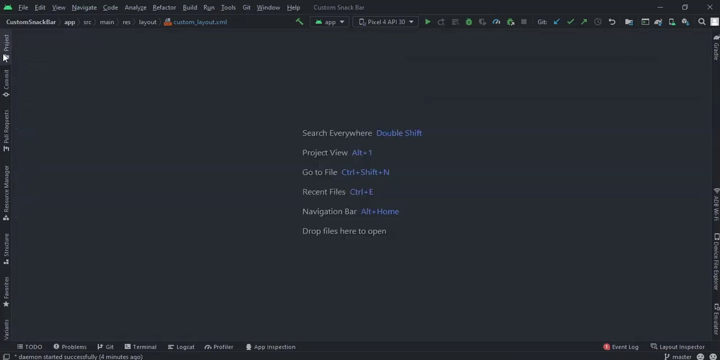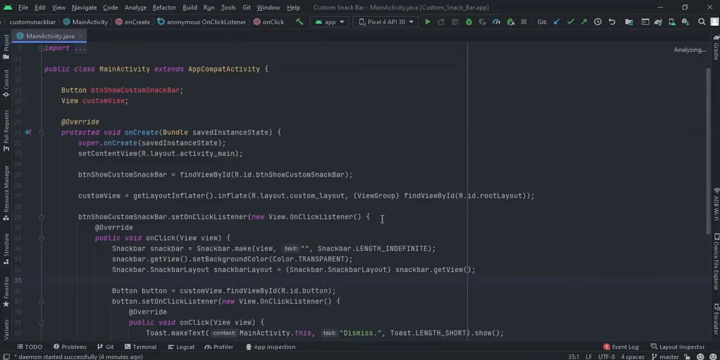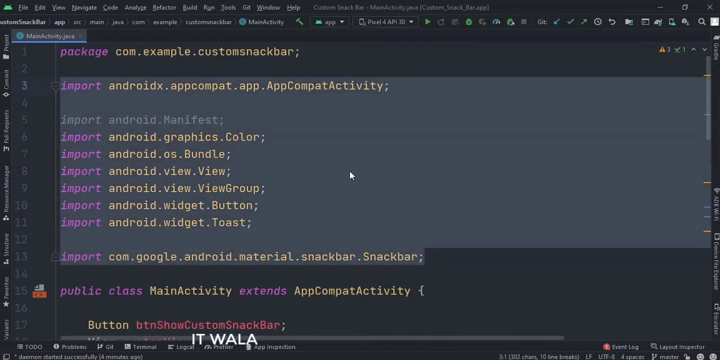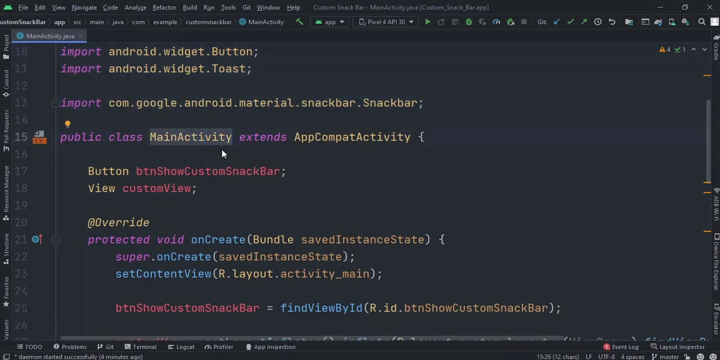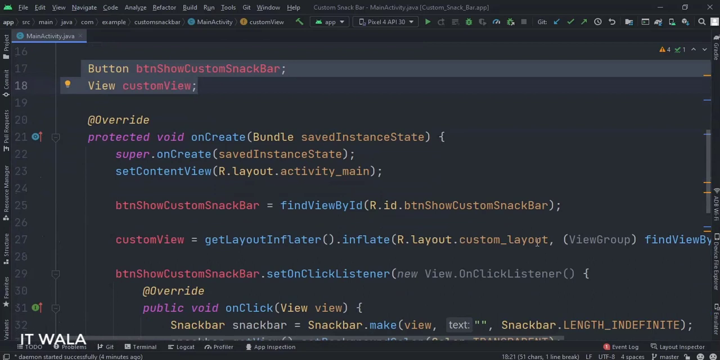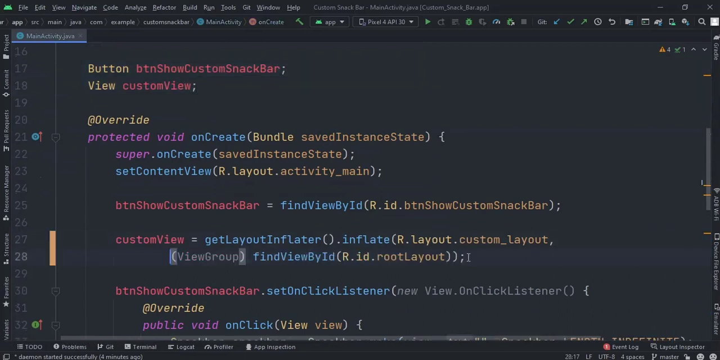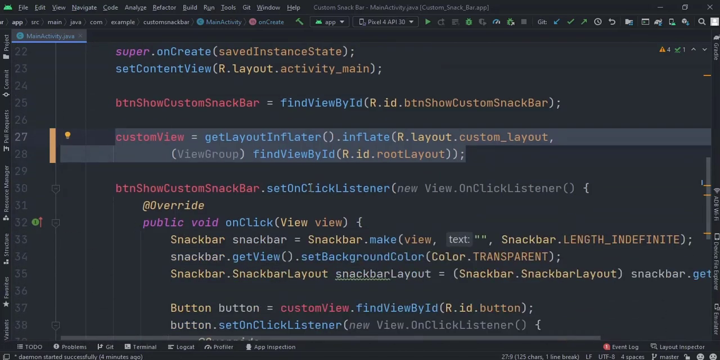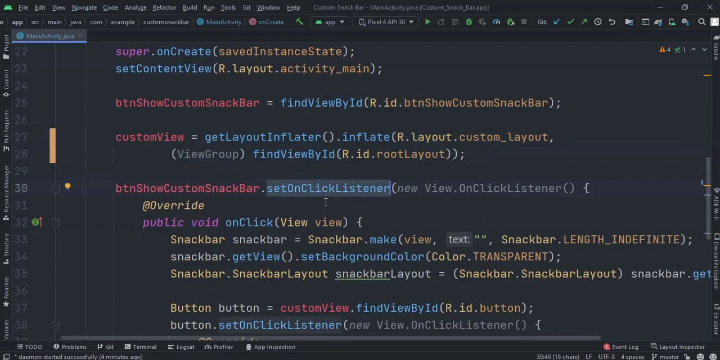Let's see the Java code now. These are the imports. This is the main activity. These are the data members of the class. In the onCreate function, first we inflate the custom view from the custom_layout.xml file. Then we set the onClick listener of the button.